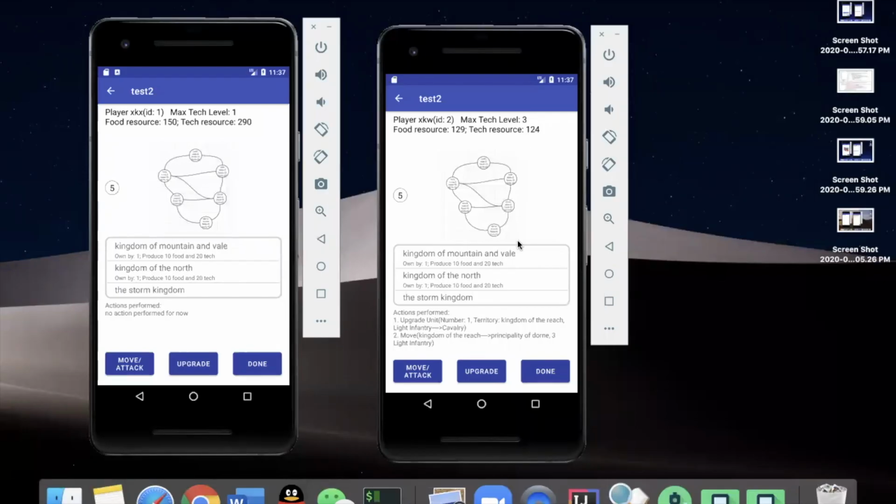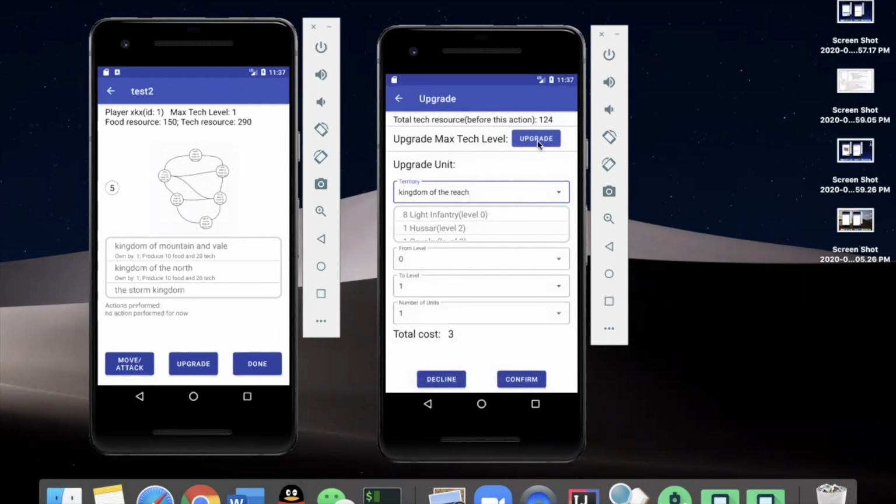Next, I'll introduce the upgrade action. We actually have two types of upgrade action. First is upgrading some single units. Second, we can upgrade the maximum tech level. Let me try to upgrade the maximum tech level.